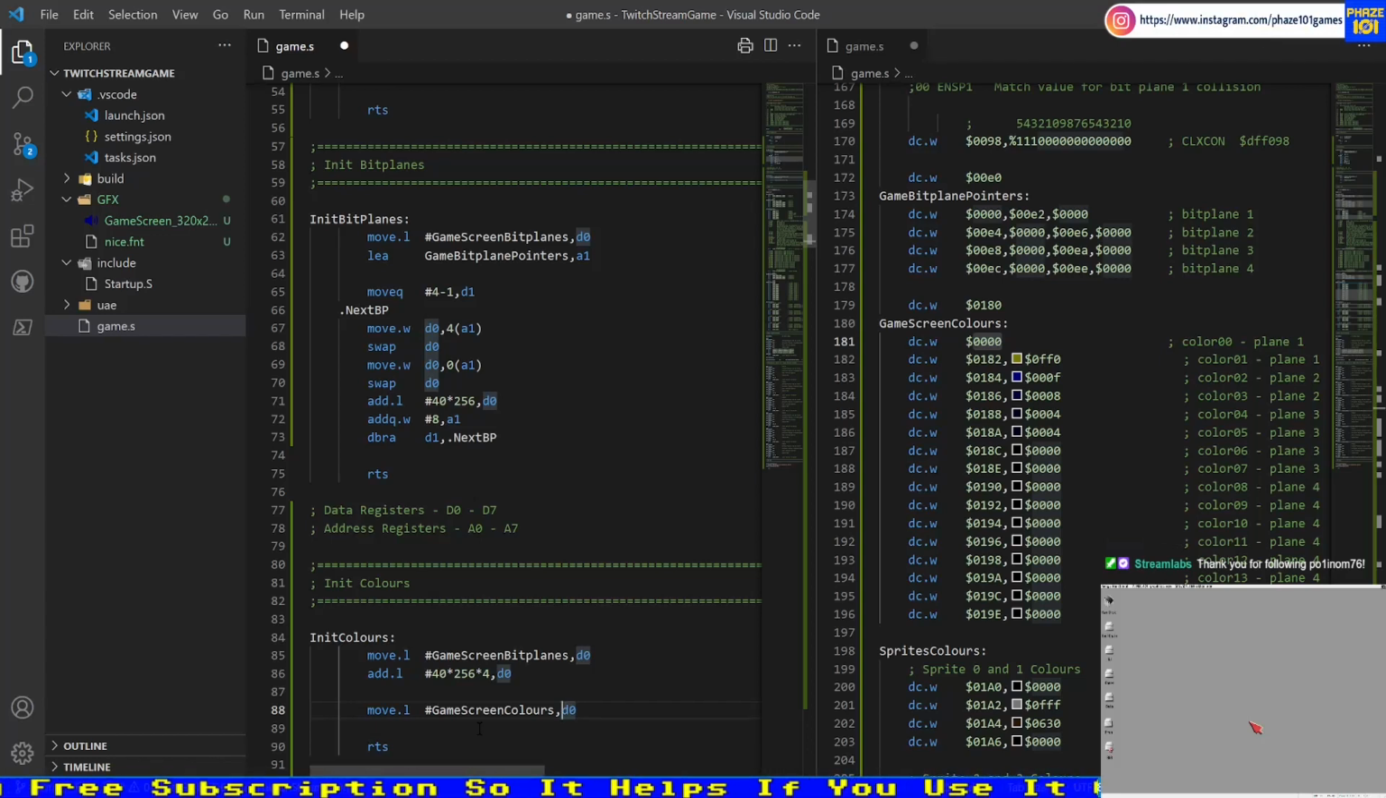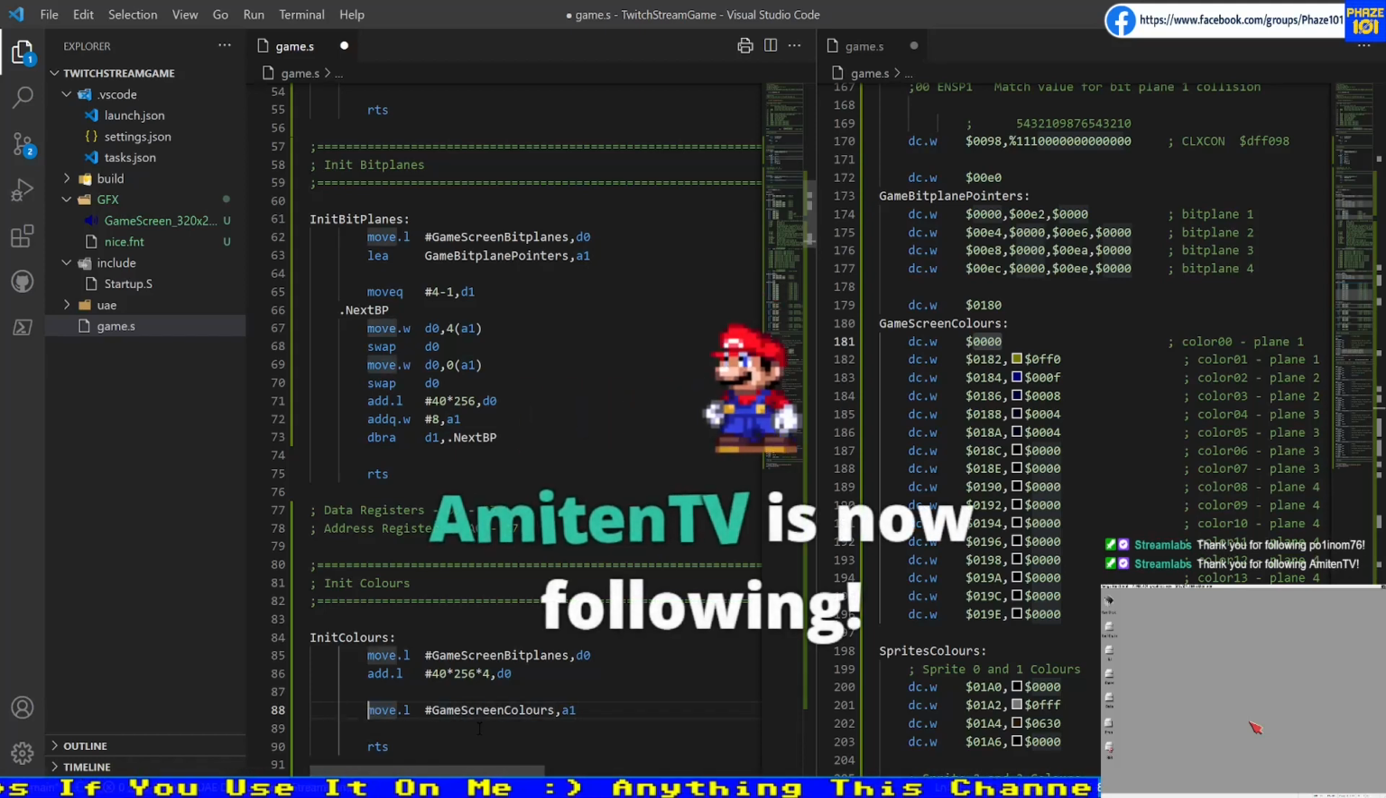And this should be, actually, if this is an address, this should be an address register, because we are moving into that. So here we can do LEA.